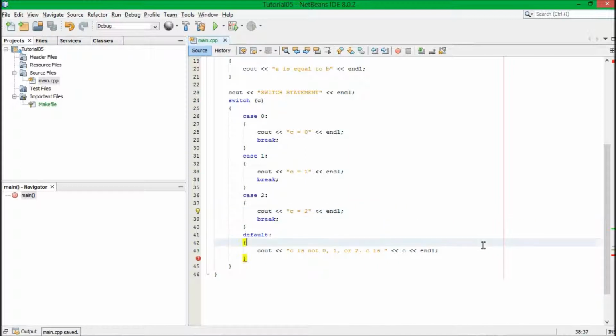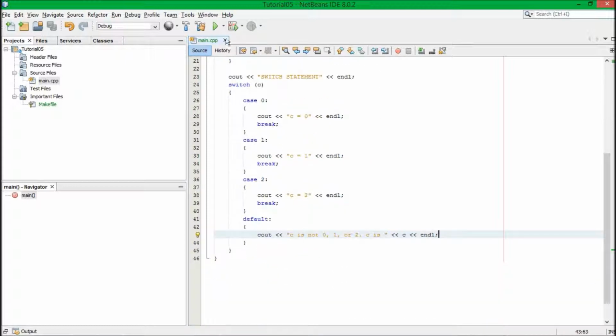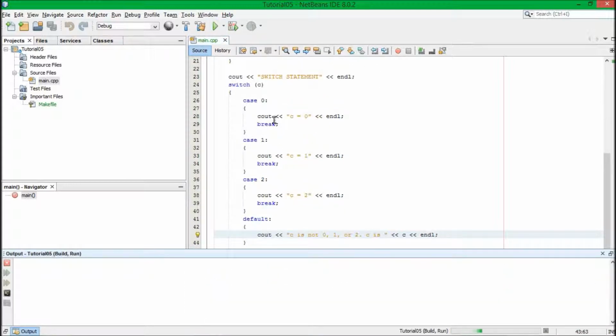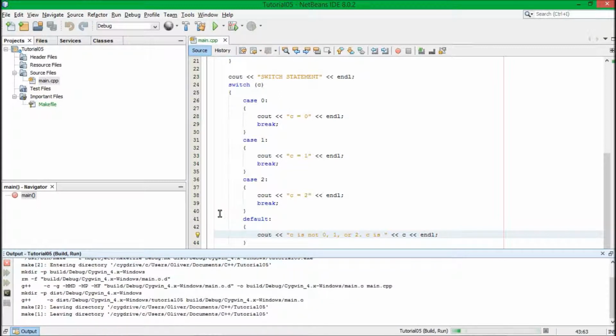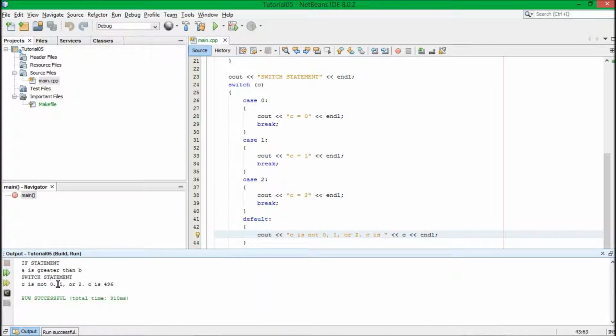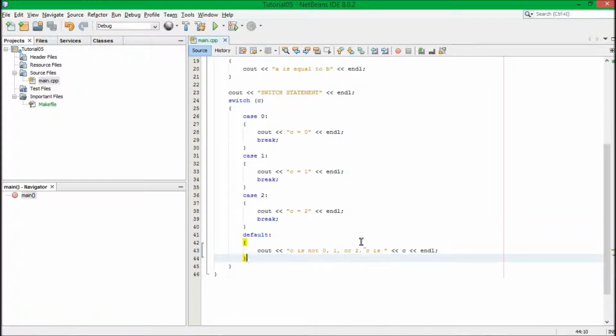So say if C is 496 and we run it, then what the code will do is it will say under here that C is not 0, 1, or 2. C is 496, which is exactly what we wanted it to say, because that's the default statement. Okay, so after the switch statement, let's do another one.